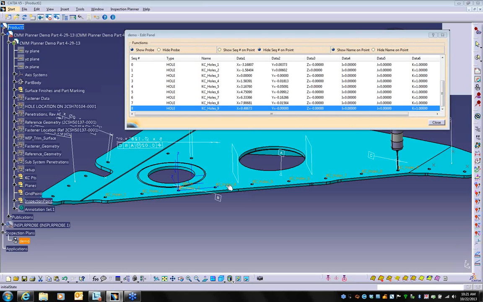So all this information is being stored in the CAT part. And like Frank said, our program is associated to the CATIA model. So if the CATIA model gets updated and these holes change, this information gets updated because our CMM program is associated to the CATIA model. So you can see it's very easy to probe holes.